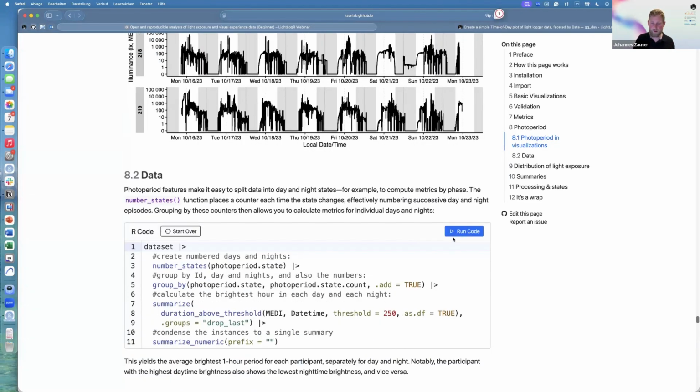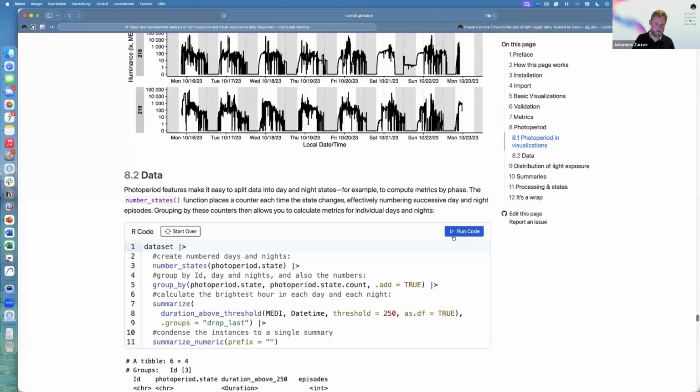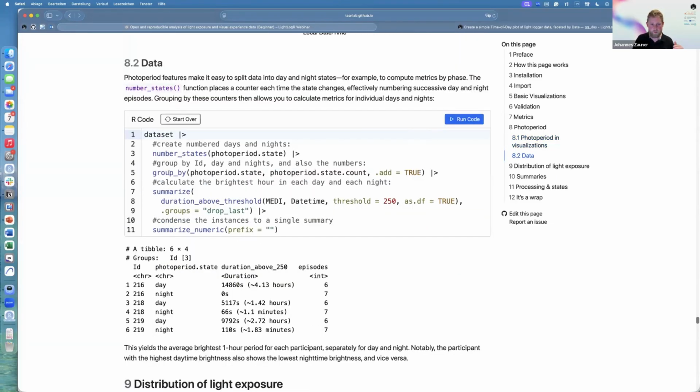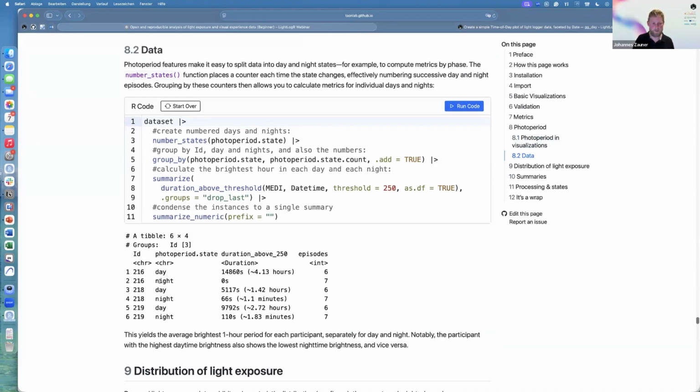So you can also do this or add this photo period information in order to structure your data and group it for daytime and nighttime metrics. I'm not going to go through the pipe that we have here, but basically what it does is what we've seen above, but additionally it looks at daytime and nighttime conditions. So you know this person at night never had values above 250 lux melanopic EDI, where there were some minutes for the other participants on average.